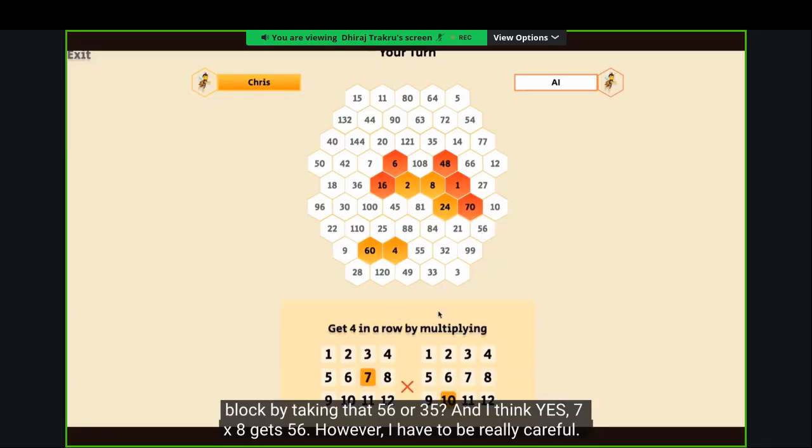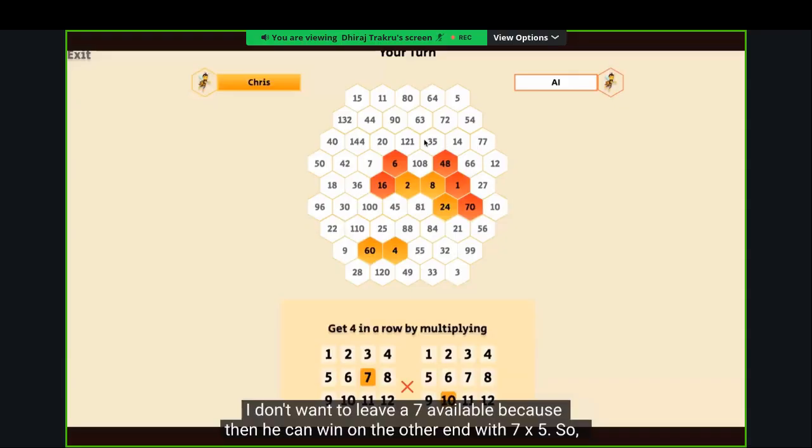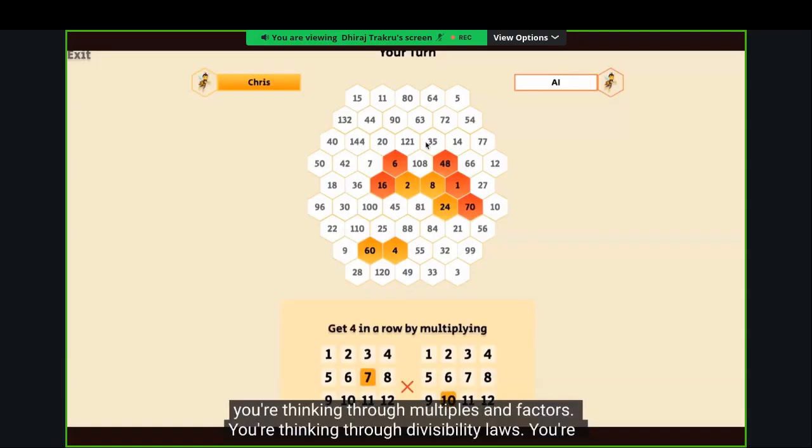However, I have to be really careful. I don't want to leave a 7 available because then he can win on the other end with 7 times 5. So you're thinking through multiples and factors, you're thinking through divisibility laws, you're actually thinking in inverse as well. So 35 divided by 7, that works. So students are doing thousands of questions, but it's that rich strategic reasoning.